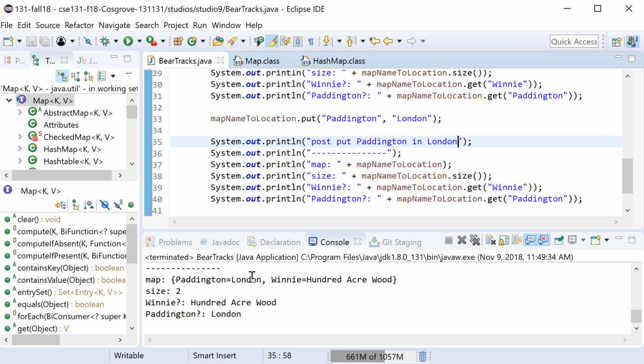Paddington has London. It's not like there's 2 keys of Paddington in both Peru and London. This is just keeping track of one value for every key. So the size doesn't grow. Everybody's still in the same location. But Paddington now, when I ask where he is, it says London instead of Peru.